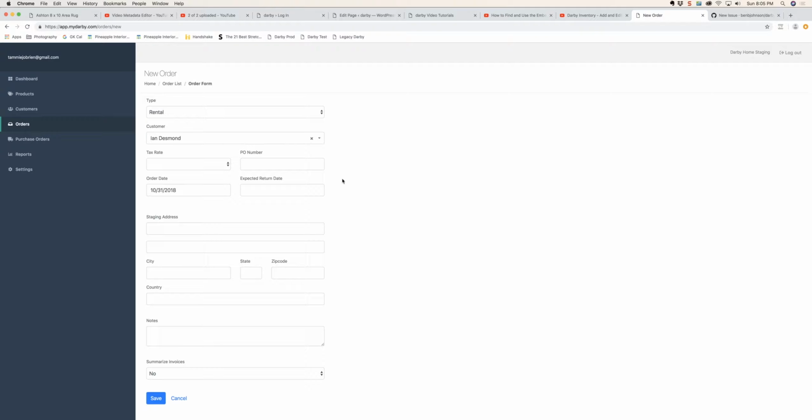that I will enter. Expected return date isn't typically added when you create a new order unless you know the time frame for the pickup. So for example, if this is just a 30-day contract, then I can go ahead and enter November 30th as the expected return date. But for now, we'll leave that blank and it can be added later. We'll enter the staging address.